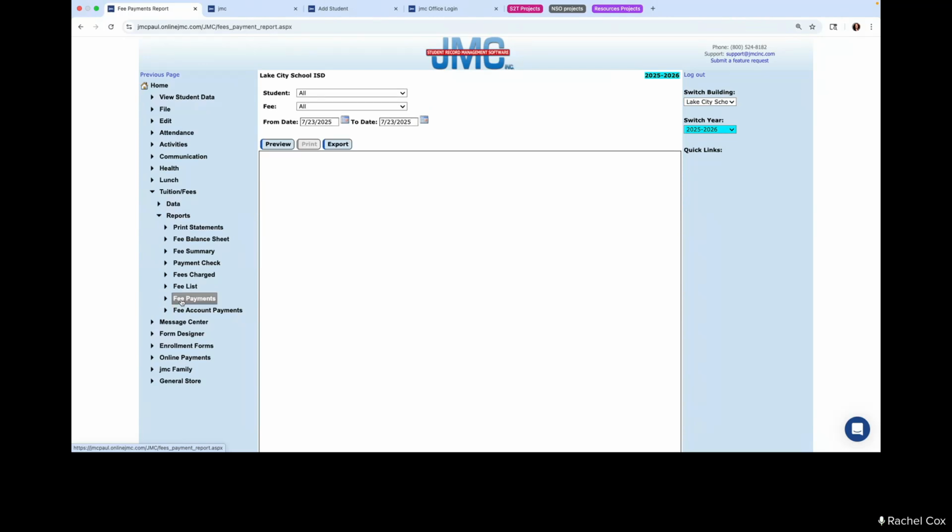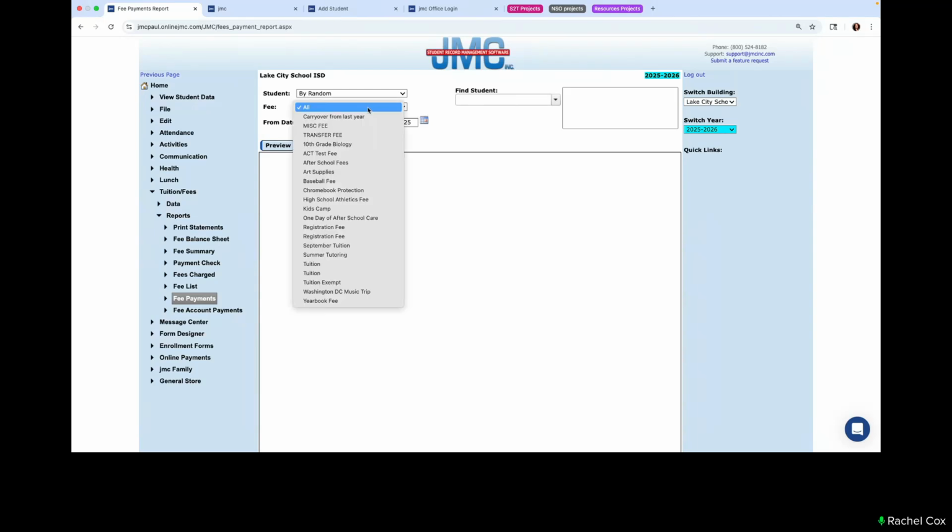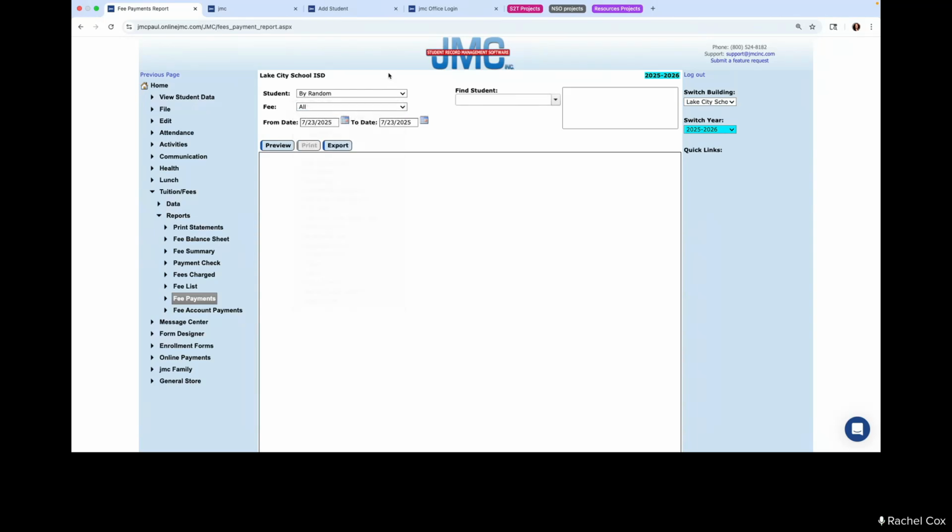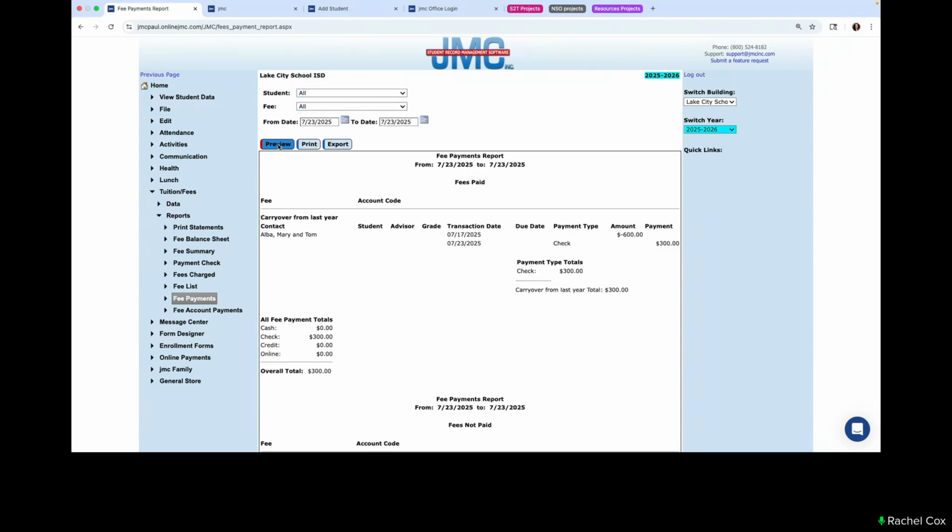So fee payments, this would show me the payments made toward individual fees. I could look at all students, or I could go by random and look at just one particular student or a few students. I could look at all fees, or just one fee at a time. And then I could click preview, and it shows me carryover from last year. So this is the title of the fee. Here's the transaction date, how they paid, and then it totals everything up.